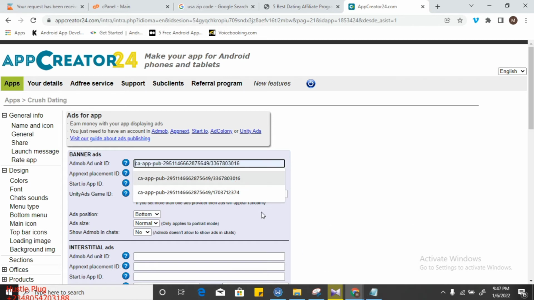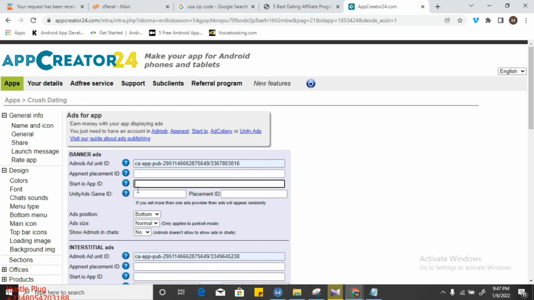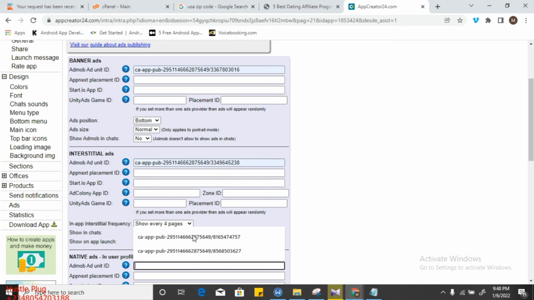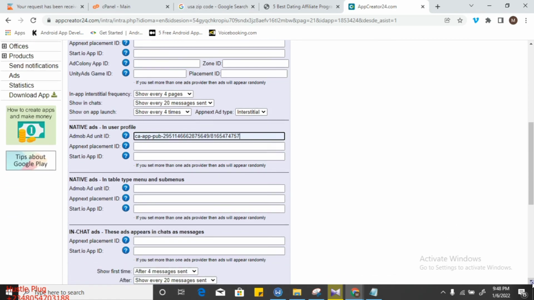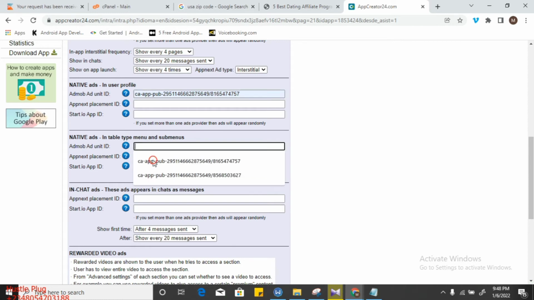This is the ad unit that I have. Everything is here. So we have startup ID. I have startup ID too. I'll just place it here. I'll add it to this particular laptop. So native ads, put it here. Native ads too, put it here.